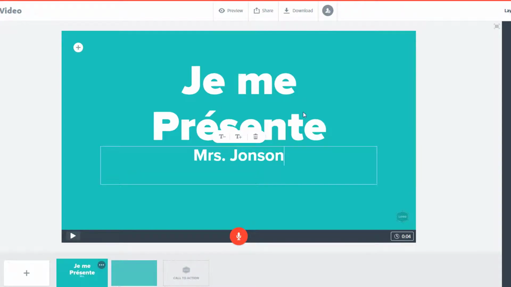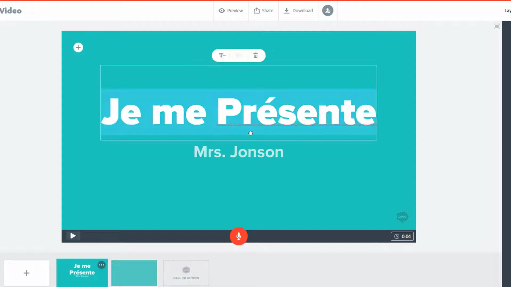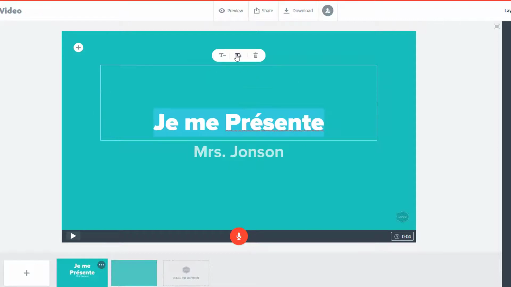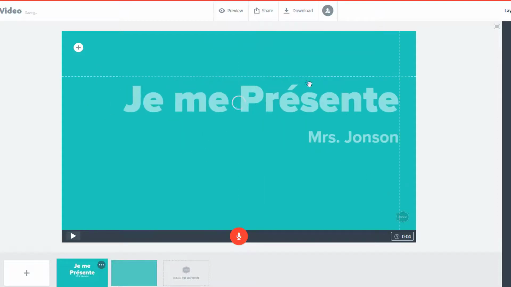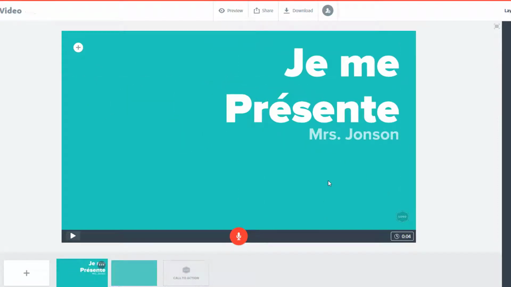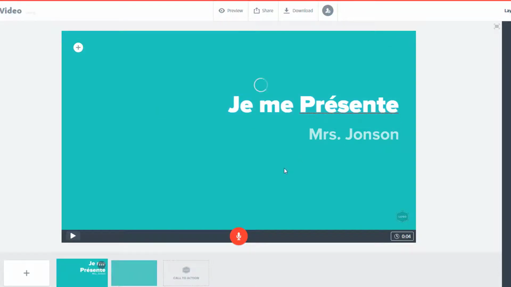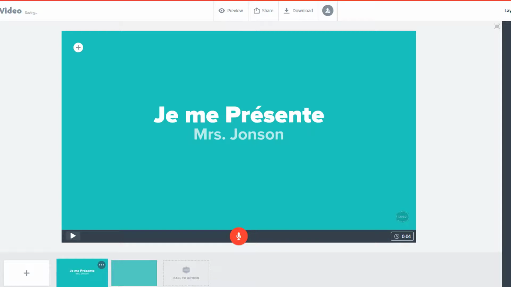You're not able to customize the text very much in Adobe Spark. You can use the plus and minuses to change the size, and you can drag and drop the location of the text around, but you're not going to be able to change the color of the text or the font style unless you go back and change your overall theme.